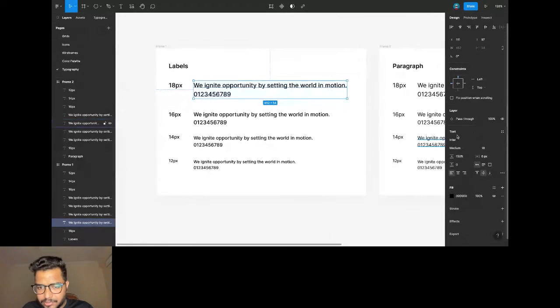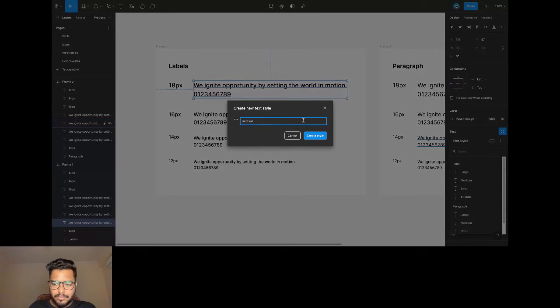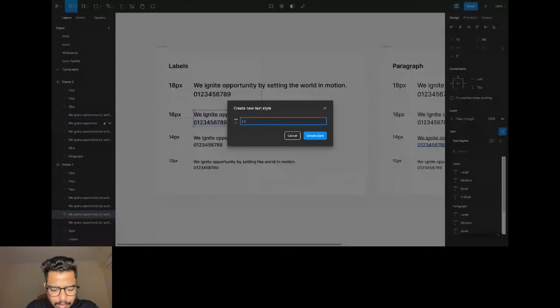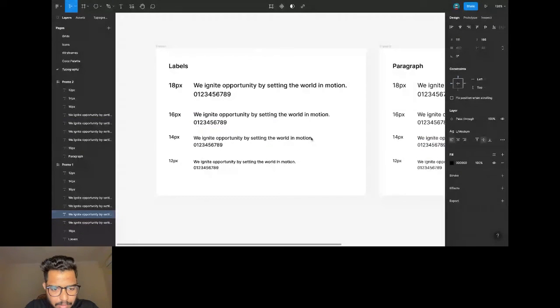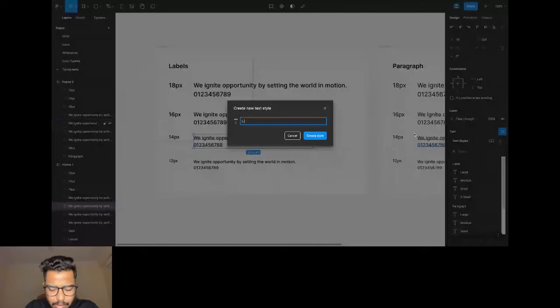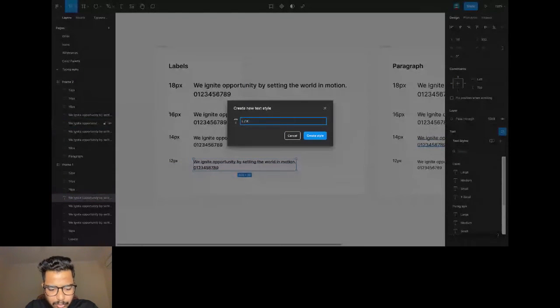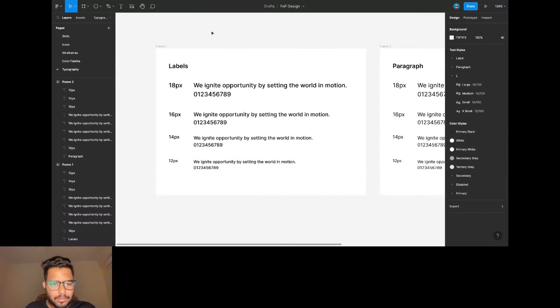If you want to create text styles, just select the text, go to this option and click on create style. So for example, we can set this as L large. Then for this we can keep L small, sorry, L medium. And for 14 pixels, we can make it L small, and for the last, L extra small. All right. As you can see, all these font styles are available here.